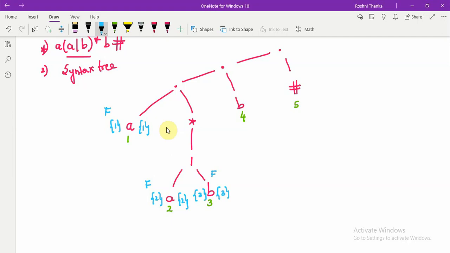And then again we will find for all the leaf nodes. For this leaf node, since it has some position, the nullable value is false and the first position is 4, the last position is 4. And for this node, again it has some position value, so the nullable value is false. The first position of this is 5 and the last position is again 5. So for all the leaf nodes, we are done with nullable, first position and last position.